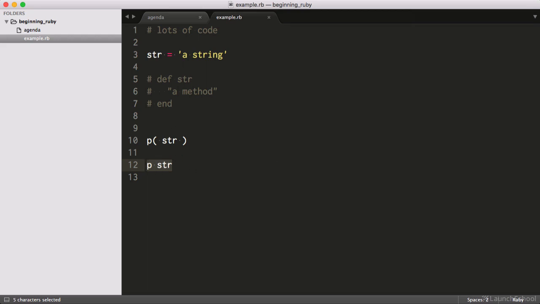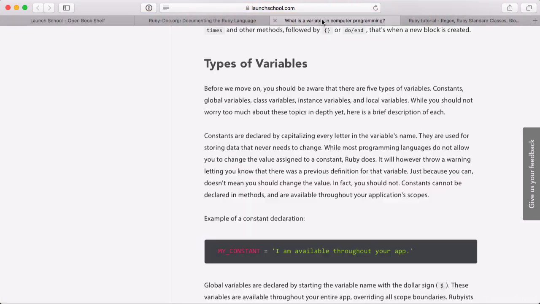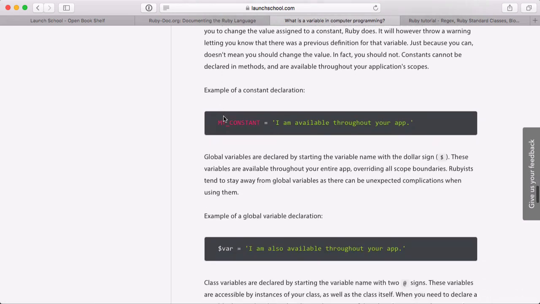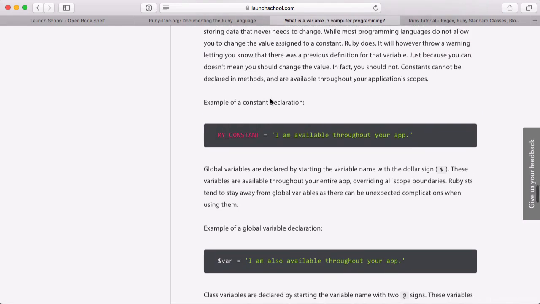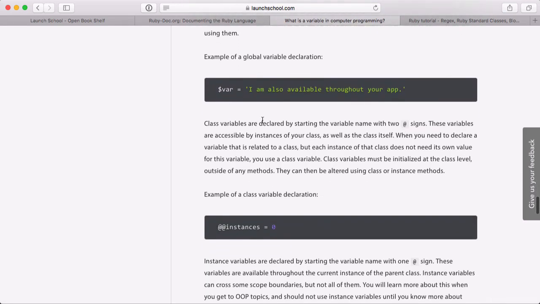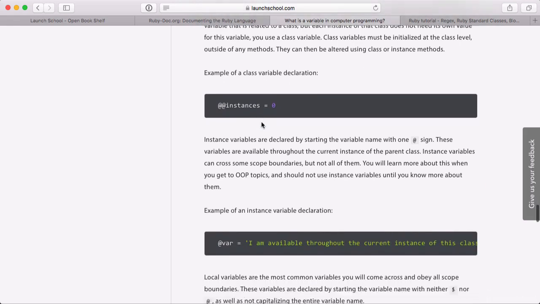Got a question here. Is a variable inside a method local and outside global? No, that's not. So line 3 is a local variable. Global variables start with a $ sign. We have a section in our book called Types of Variables. If you go to launchschool.com/books/Ruby, in the variables chapter, there's different types of variables. I would say for now, don't use any other type of variables except for local variables.